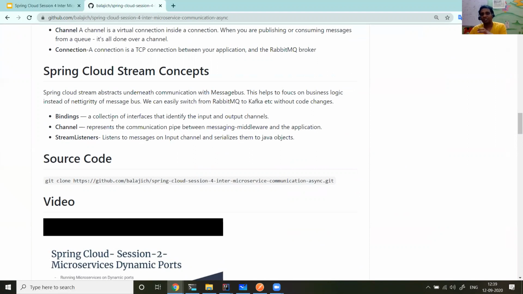Binding is a collection of interfaces, like input and output channels. I apologize for what I said earlier, I also get confused. Binding is nothing but a collection of interfaces. In Java, if you want to speak with an external party, you always use an interface. JDBC is a collection of interfaces, similarly messaging systems, and the servlet API is an interface. So you use interfaces to communicate with an external party. Similarly, binding is a collection of input and output channel interfaces.